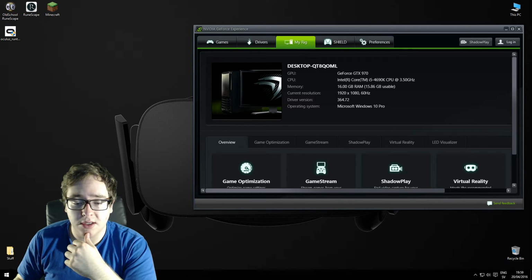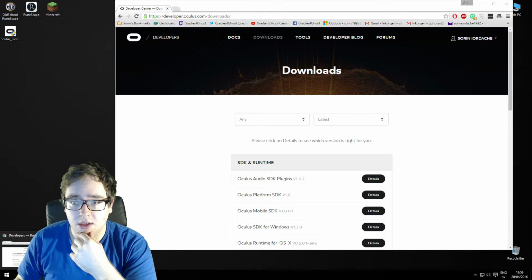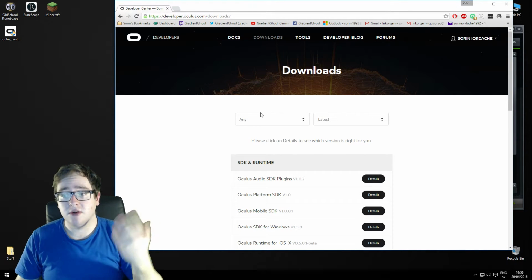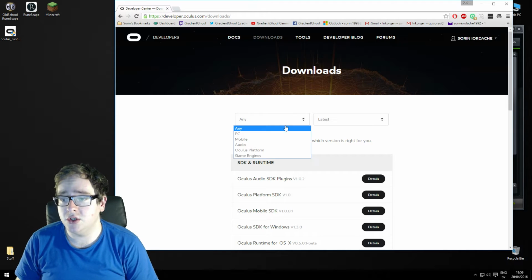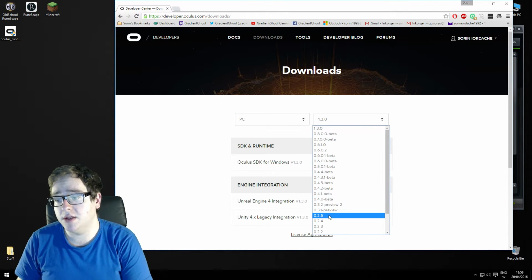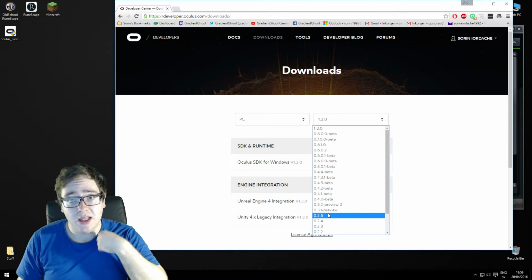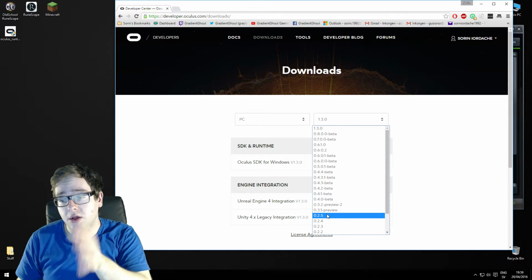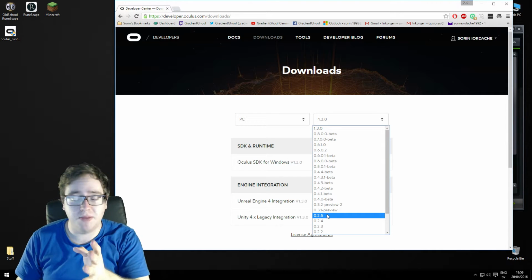I can show you guys here. Let's see here. Here it is. Yeah, here it is, right there. Downloads, and you can choose what platform, and then you can choose the version you want. I always went with the one that worked best on Windows 8.1, which was the 0.2.5. That worked the best on there.